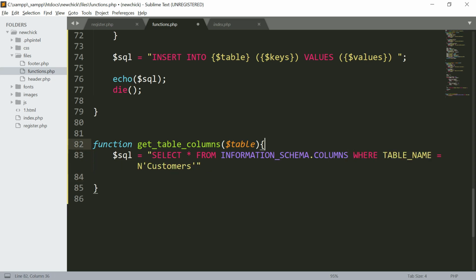It is written as select all from information schema columns where table name is equal to the table. Of course, where the table name is equal to the table. Let us put the table here. Then we run this SQL.